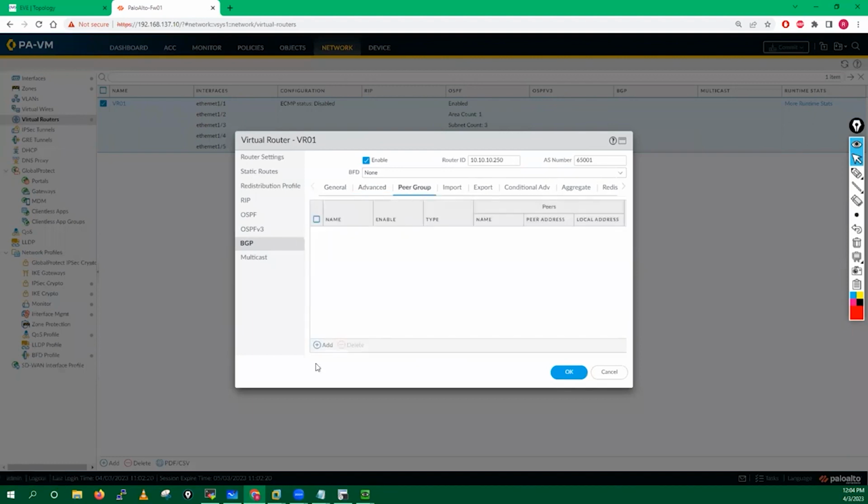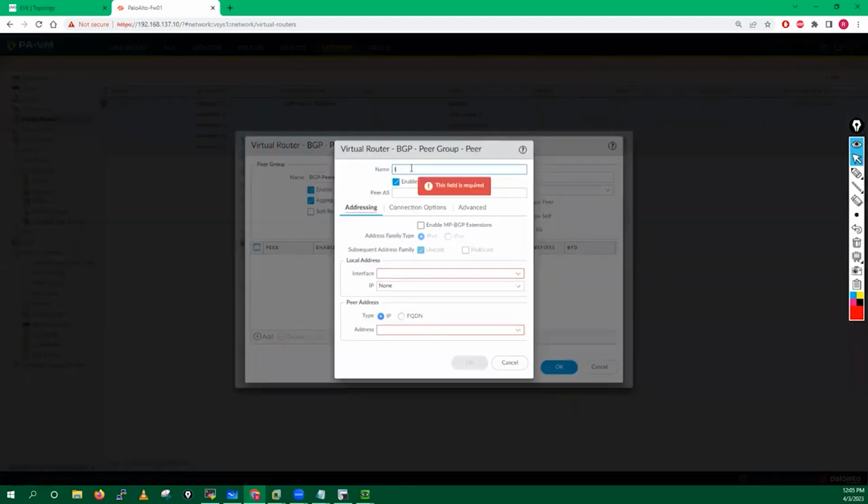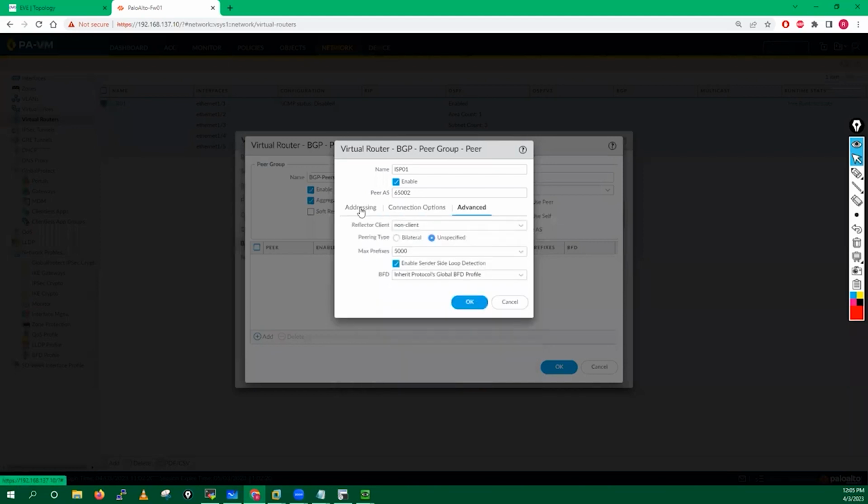In Advanced, you can go into peer group and create your peer group. Give the name BGP peers, eBGP, yes. Peer name ISP 01, AS 65002. Interface is this, and peer IP address is 151.7.1. Leave everything like that only.